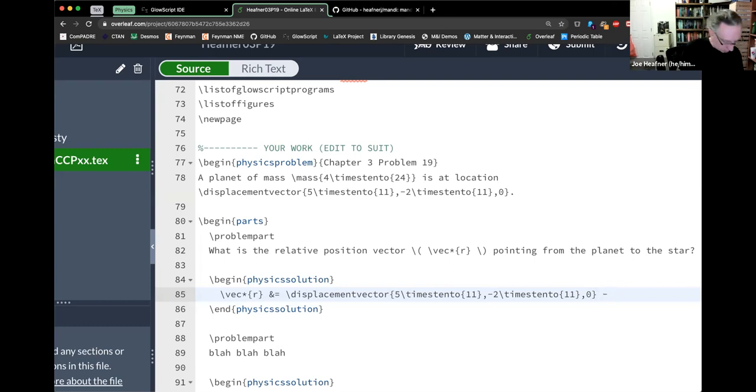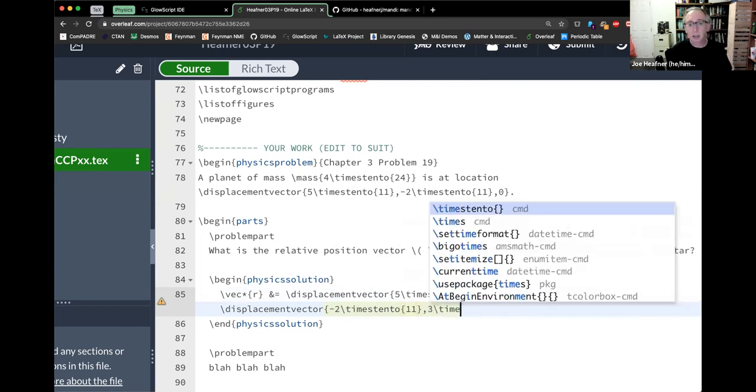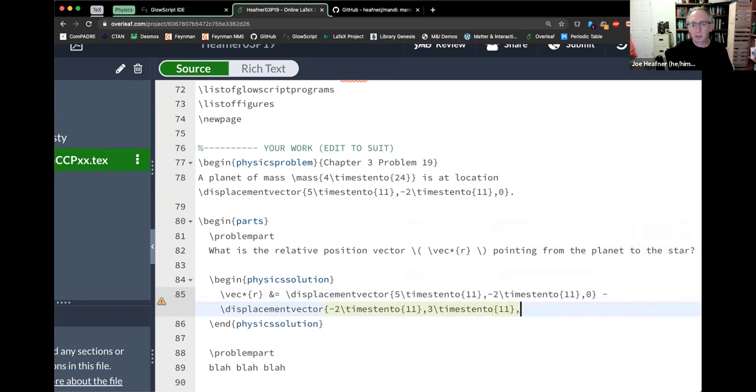And notice we've got to do a subtraction here. So we need the other one. Just looking at the book here, the other one is displacement. And we've got slightly different numbers here, negative 2 times 10 to the 11th, comma 3 times 10 to the 11th, and the z component is 0. Now, I may have put those there in the wrong order. I'll fix that in a moment. And the editor should wrap your line automatically so you don't hit return at the end of a line.